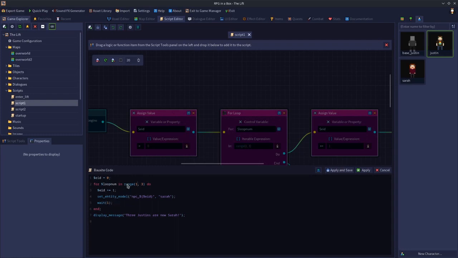What it's basically doing is it's doing it for a particular amount of times, and then once the range is complete, it stops looping around. But what it did while it was looping around is it was incrementing this number and then setting the entity that matched that ID to that model. And then when it's done, it shows a message.